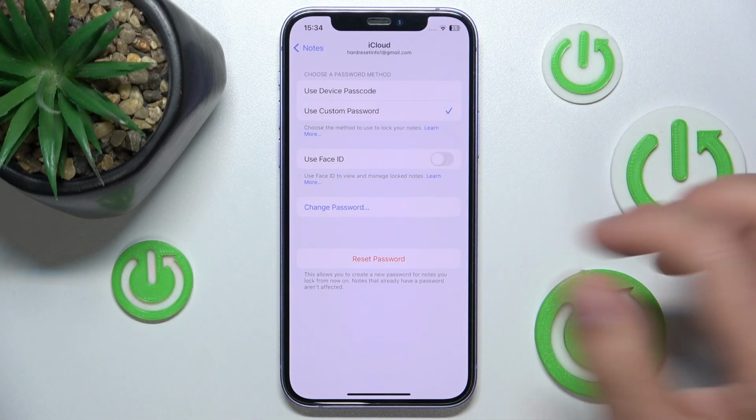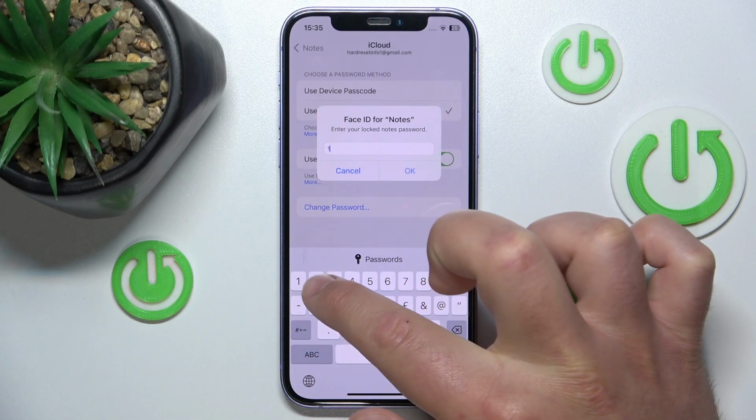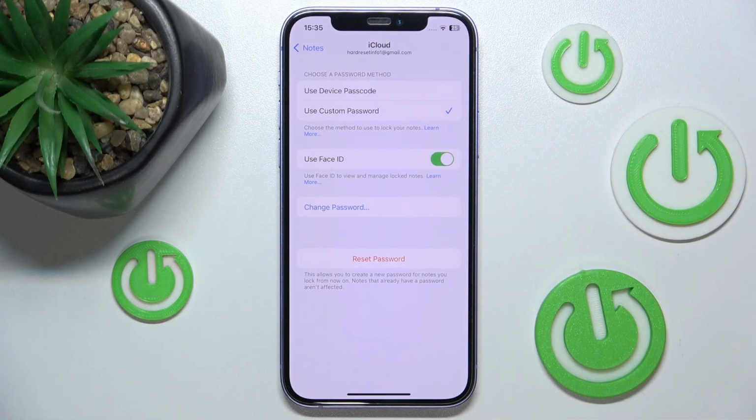If you want to turn on Face ID again, just switch it on, and again you're going to be asked to type your notes password. So just type it and voila, this is it.